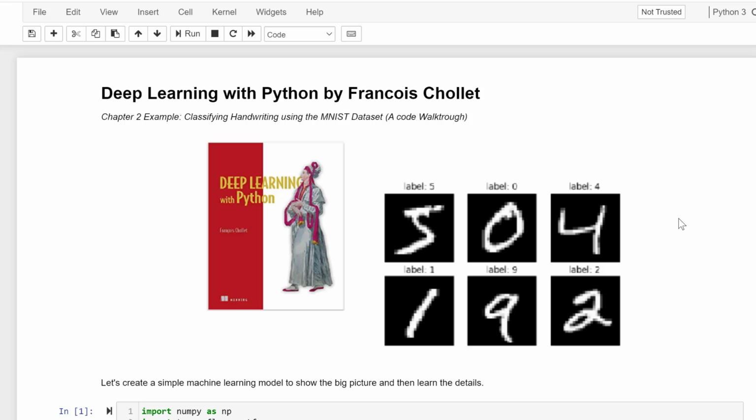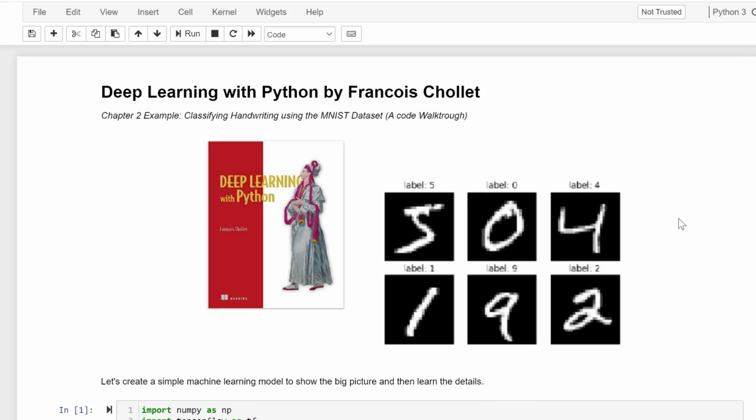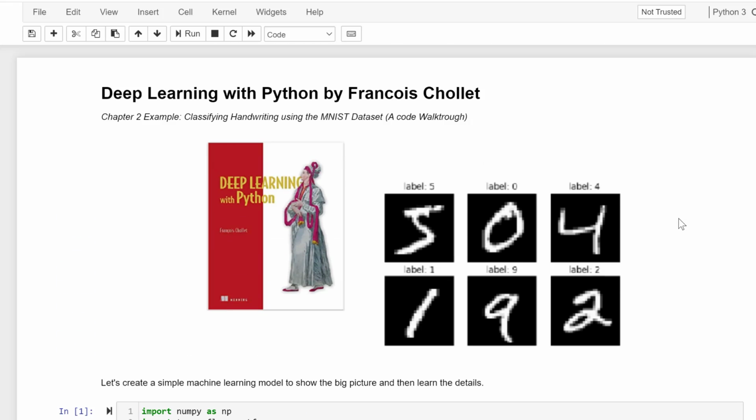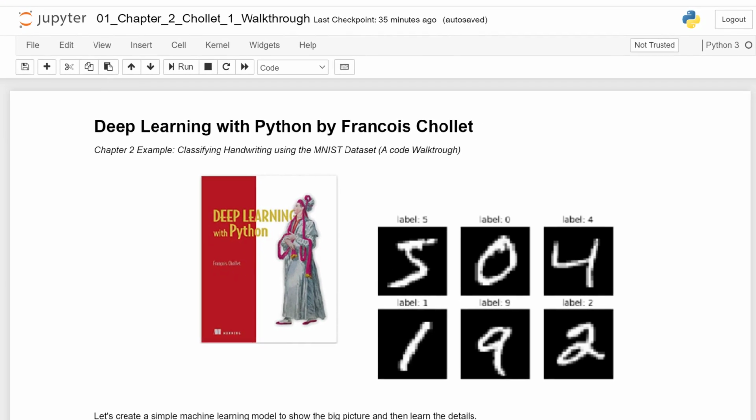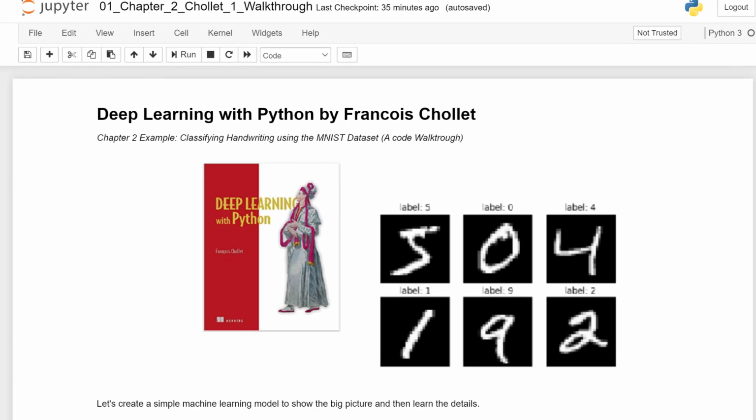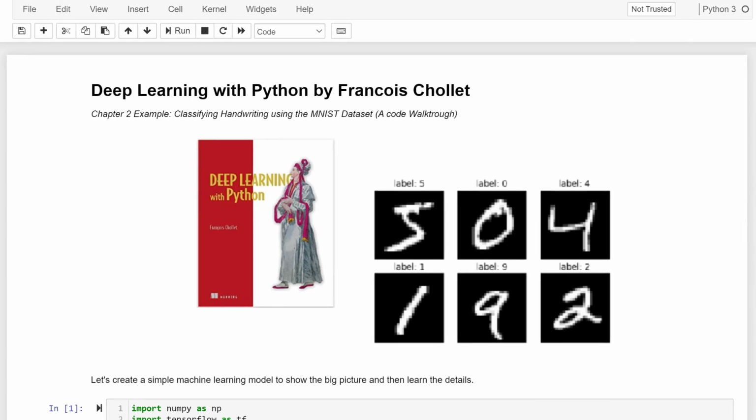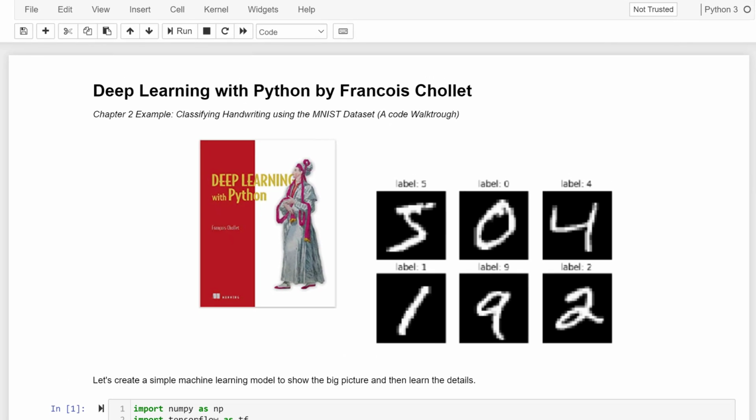So what we're going to do is create your first model, and then I'll walk you through the thought process on this model, and we'll start learning the anatomy of a neural net, the anatomy of how to build and the nomenclature associated with machine learning algorithms. So let's do that. The first thing to realize is that I'm in a Jupyter notebook. The title of my Jupyter notebook here is 01 Chapter 2 Chollet 1 Walkthrough, and you should be able to download that.